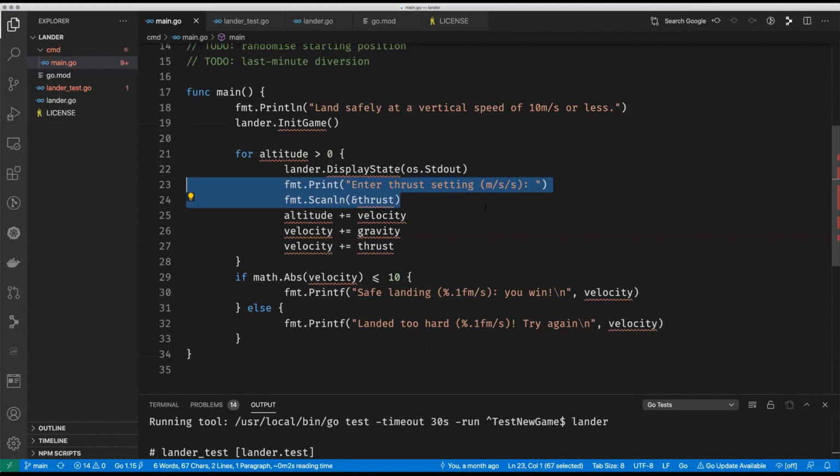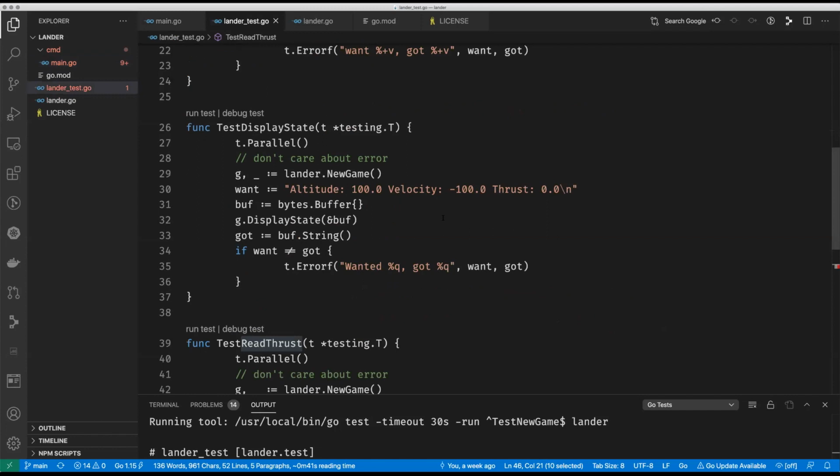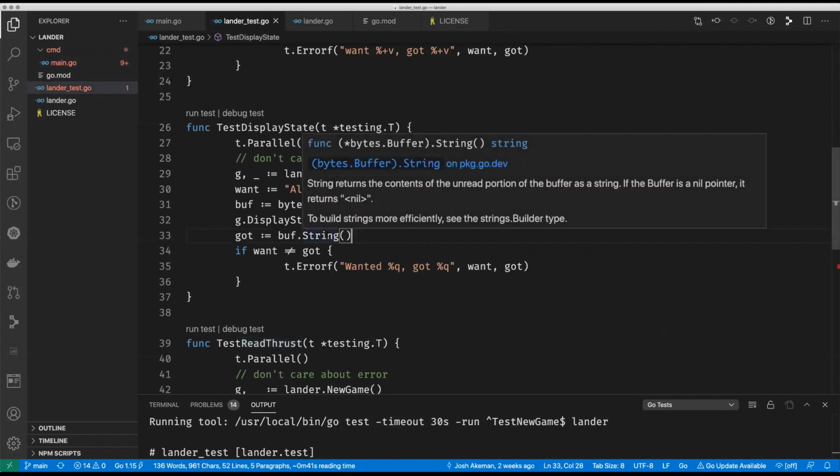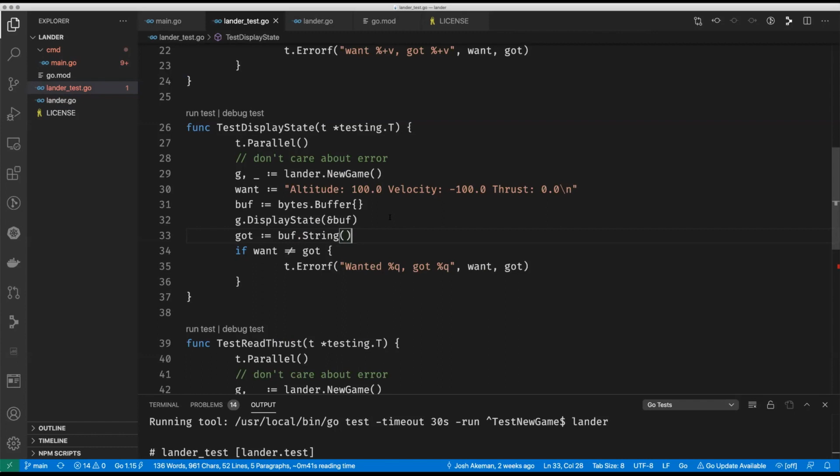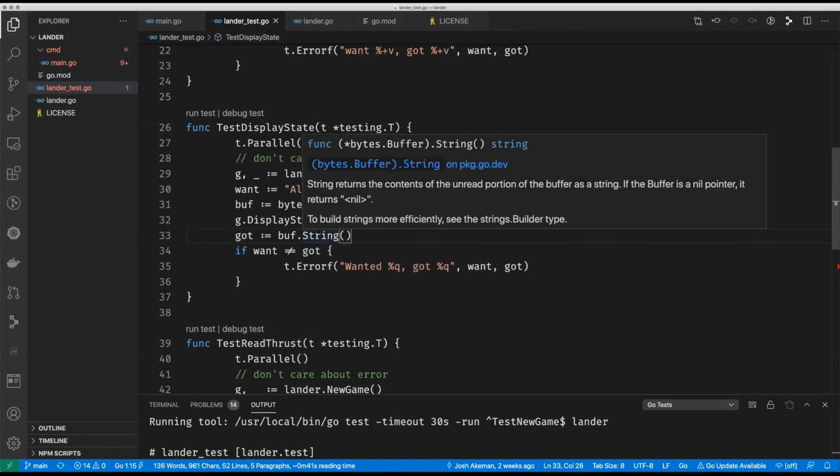Okay. Yes. Because if we moved this into a method called read thrust or something like that. Well, sorry. The bit with the String method where you were reading it back out of the buffer. What was that implementing? So your bytes.Buffer. Okay. That's right. The point is that an interface specifies a set of methods, but it's not exhaustive. You can have other methods. The interface just doesn't say anything about them. In this case, the bytes.Buffer has a Write method, but it also has a String method.